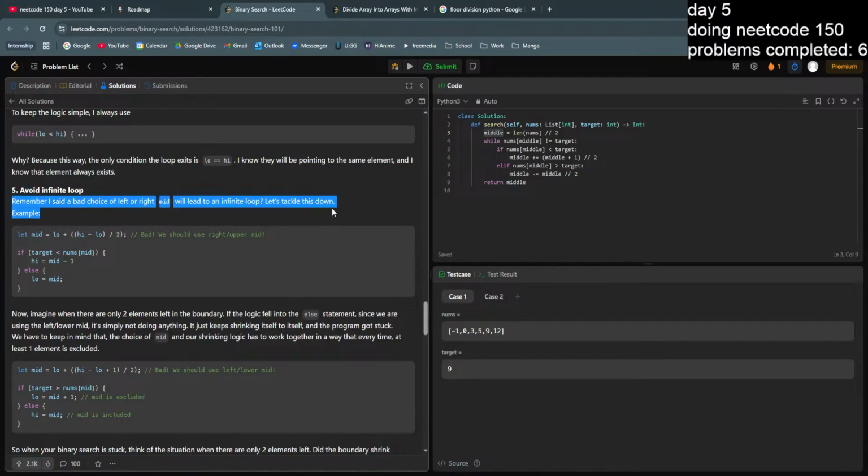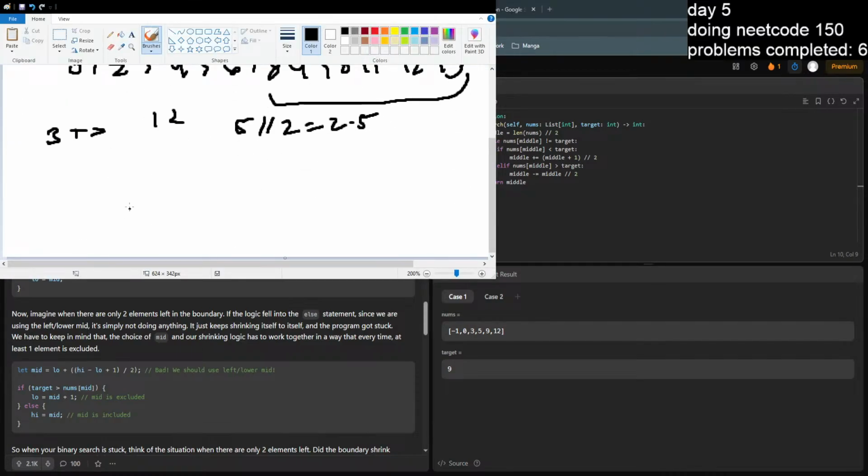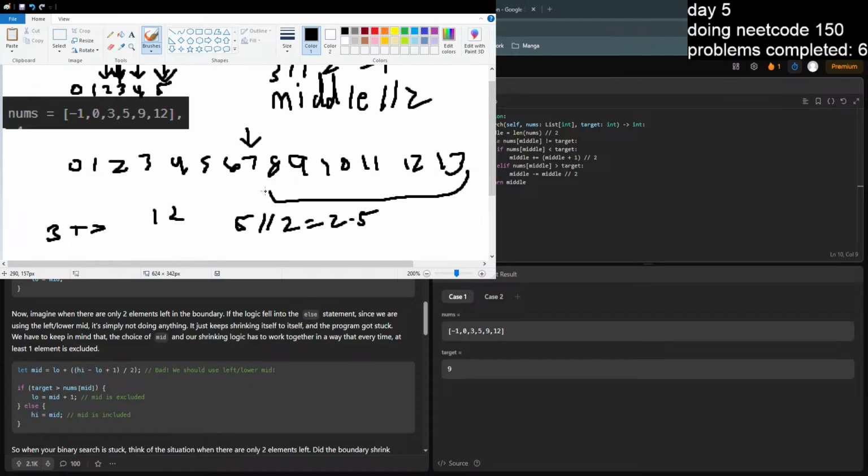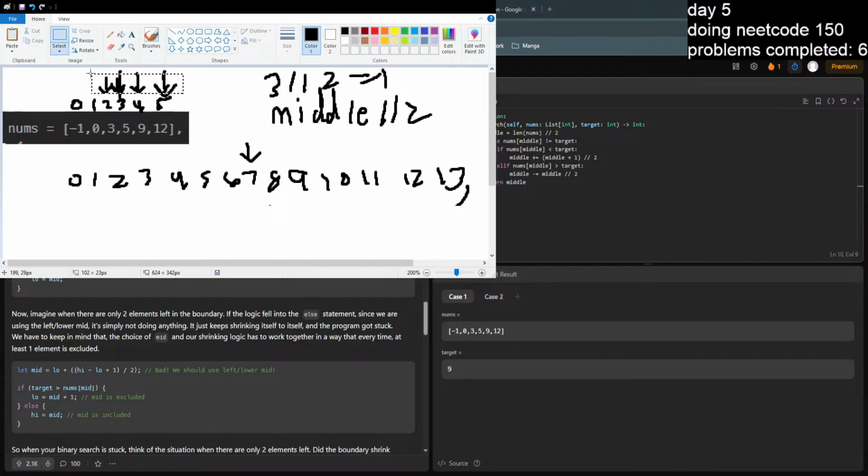So avoid an infinite loop. Let mid equals. Okay, let's check this. Low. Okay. So yeah, let's loop this too. So that mid equals low. Right. So let mid equals low plus high minus low divided by 2.